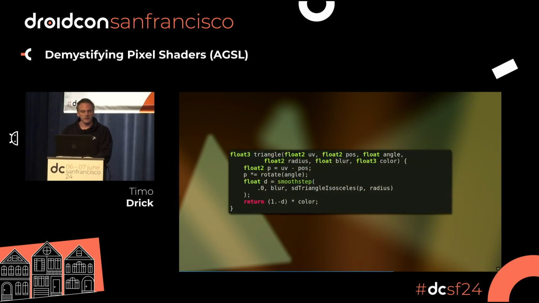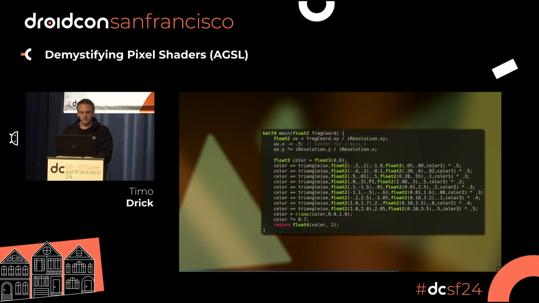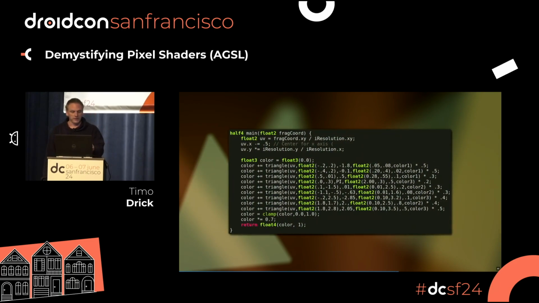The shader code is not so much. I defined a triangle function here with different parameters, and then I just fiddle around with different parameters here and draw a lot of triangles, and this is the result. So it's not much code. And this all runs on the graphics card, so it's very fast.